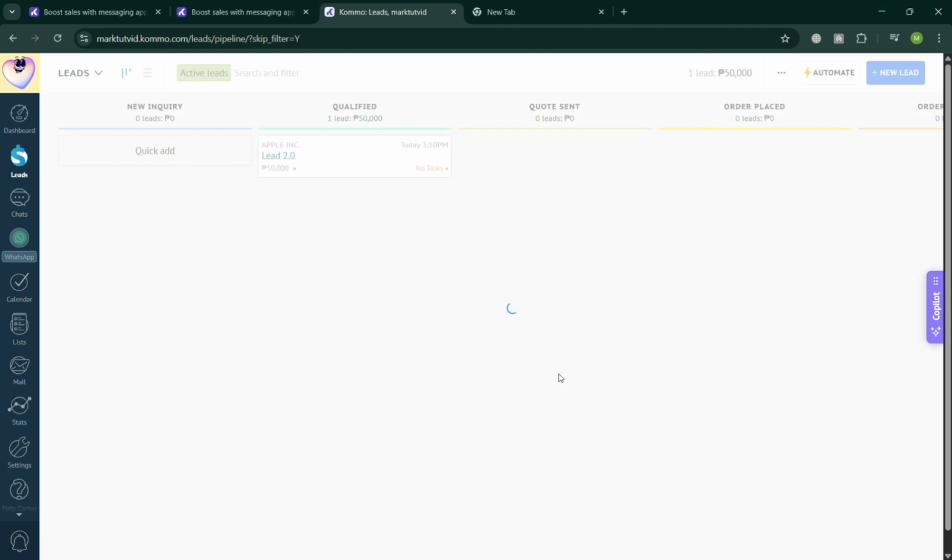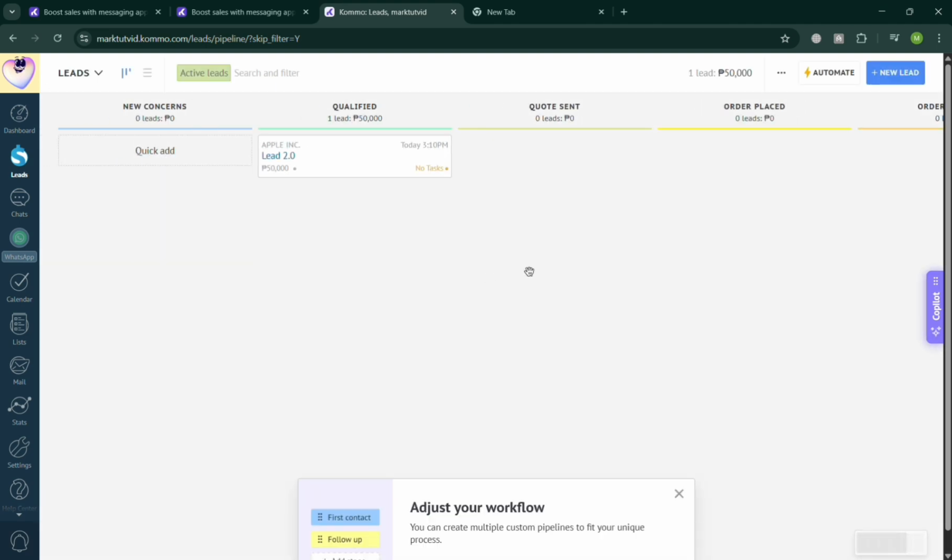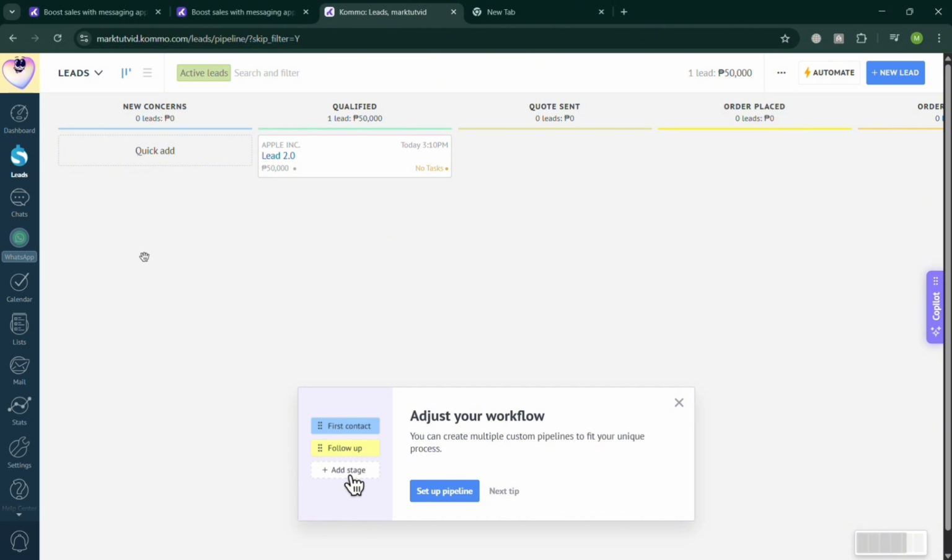So basically, under these leads, it represents a prospective client and contains detailed information such as contact data, communication history, and deal progress. A user can automate lead capture from social media, email, or website forms, and assign them to specific team members for follow-up.